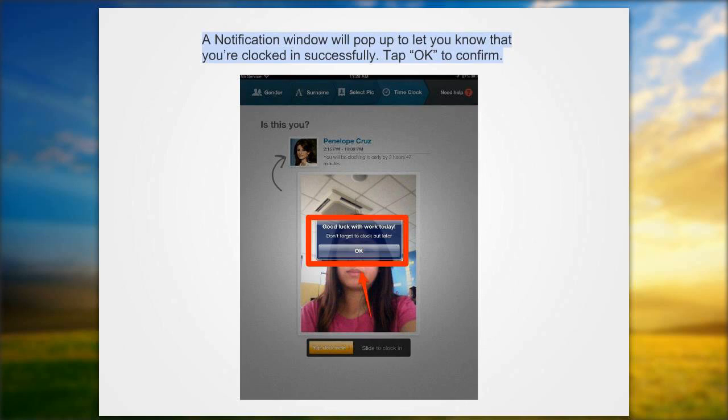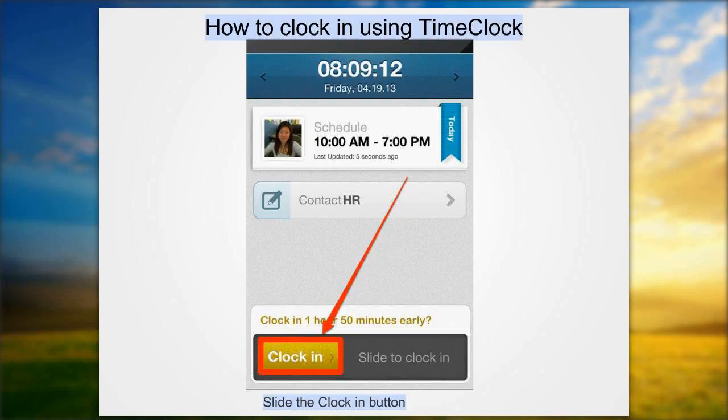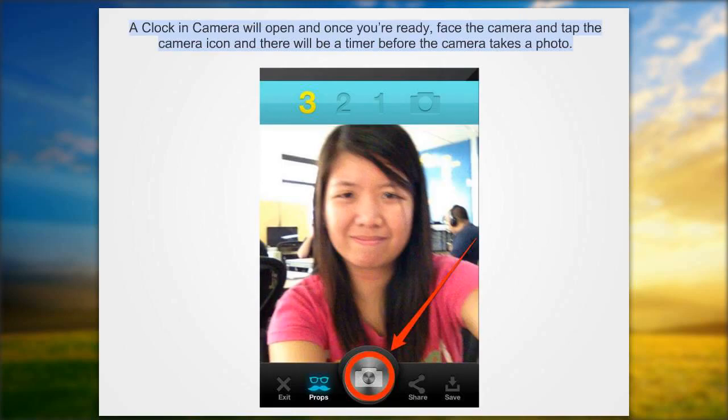A notification window will pop up to let you know that you've clocked in successfully. So, how to clock in using the time clock, or rather the My Clock, sorry. Basically, slide it, and the clock-in camera will open. Once you're ready, face the camera and tap the camera icon, and there will be a timer before the camera starts.